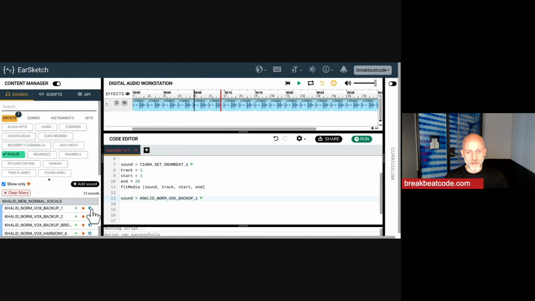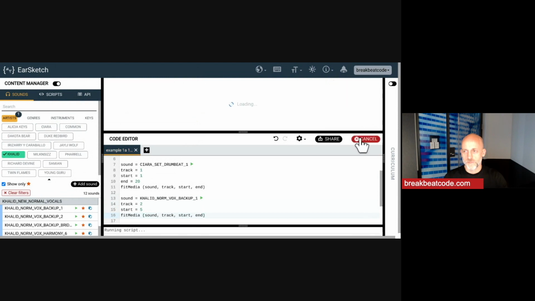We're going to hit this blue paste to editor button. And again, if we see that green play button, we know we got the correct sound that we want. We put it in properly. On this next line, we'll have track equals 2. We're updating the value of the track variable. On the next line, we'll type in start equals 5. And then we'll type in fitMedia, same instructions, sound, track, start, end. And hit the run button.